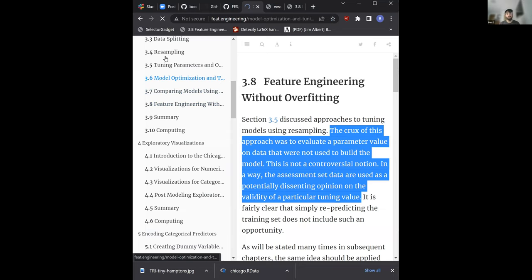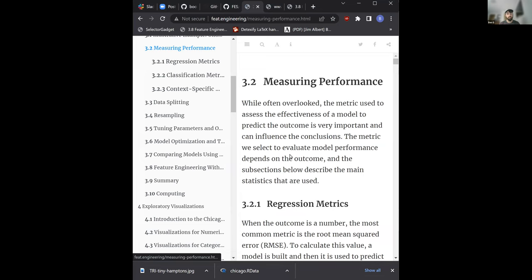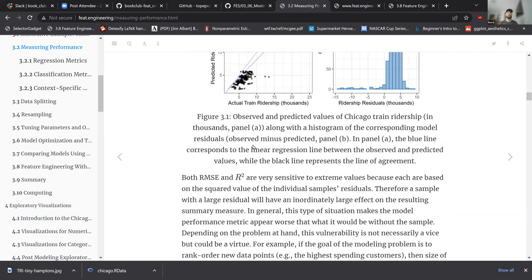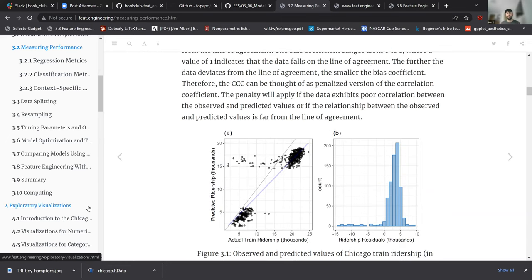Going to 3.2.2. We have this data set right here about actual train ridership. And you can see there's sort of a bimodality to it. And in this case, we have a strong linear relationship. We would have a strong R squared value, but that's not that great of a metric to use in this situation. And really, you can see that it's just not that great of a predictor by looking at some of these outliers.